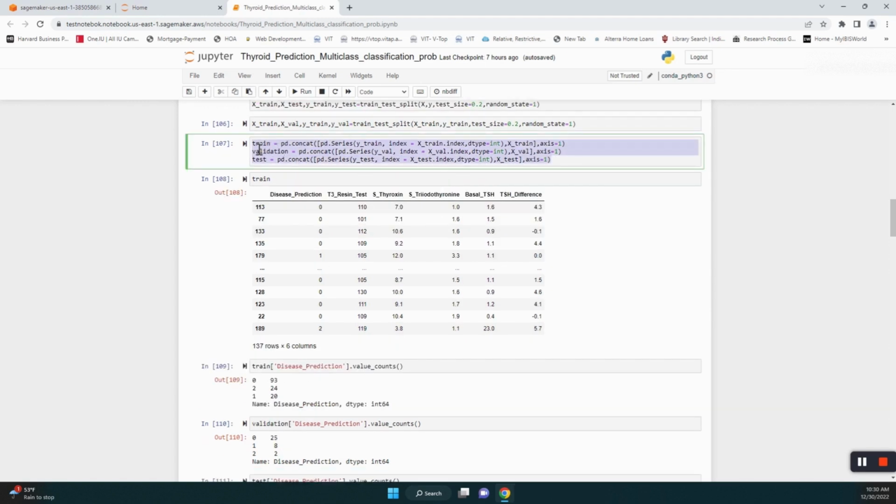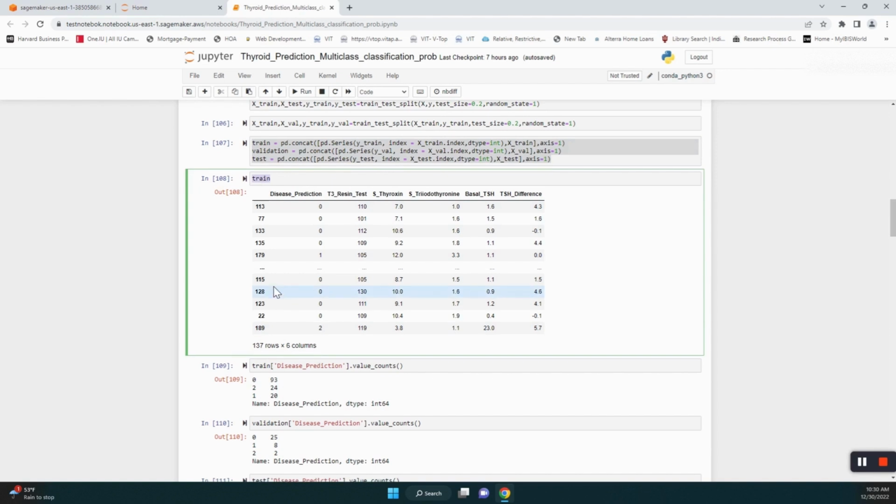In this piece of code, I'm going to concatenate Y train with X train, Y val with X val, and Y test with X test, and store these in train, validation, and test sets. When I run the train, I can see there are 137 rows and 6 columns in the train set.